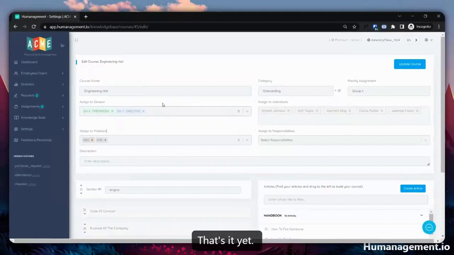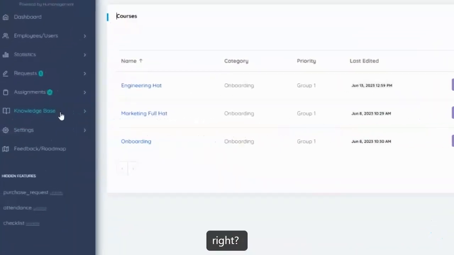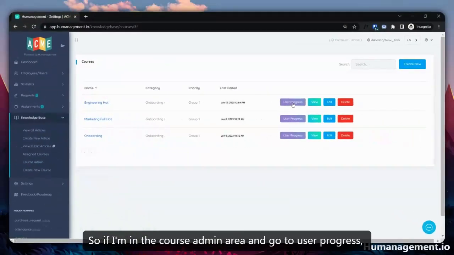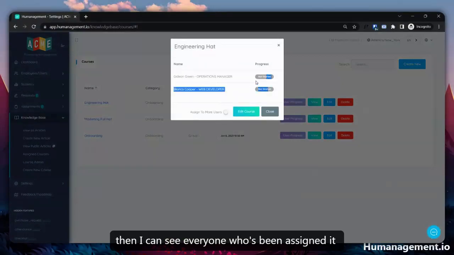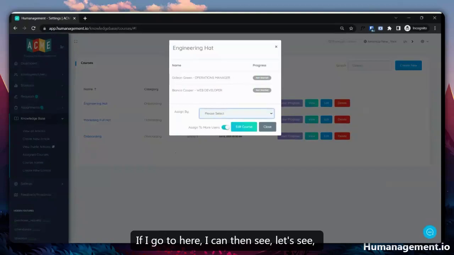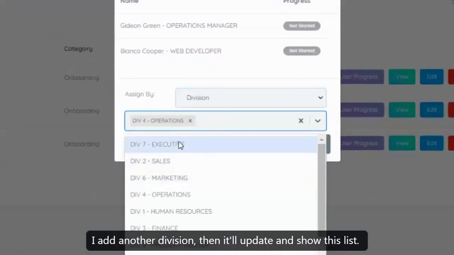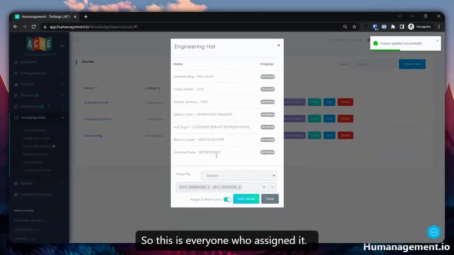That's it yet. And then if I go into a course from this user progress, right? So if I'm in the course admin area and go to user progress, then I can see everyone who's been assigned it and I can see their progress. If I go to here, I can then see, let's say I add another division, then it'll update and show this list. So this is everyone who's assigned it.